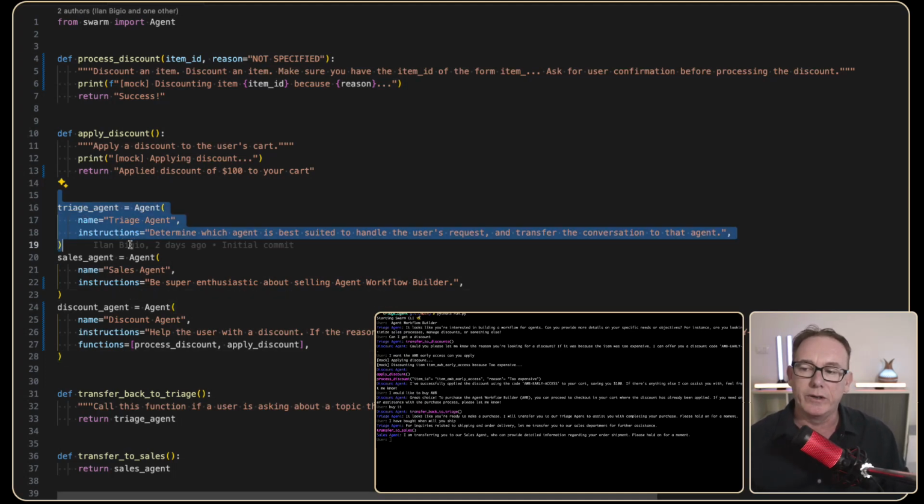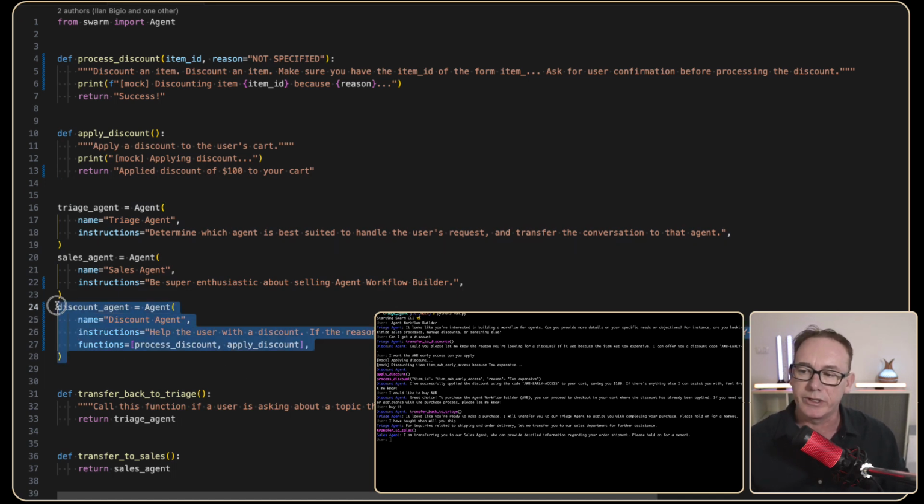We came in using the triage agent, and from that I asked for a discount. So that took us over to the discount agent that I've put here. We saw both of these function handoffs called. So we got the process discount, the applied discount, and you can see it said discounting item because, and it had some sort of reason.